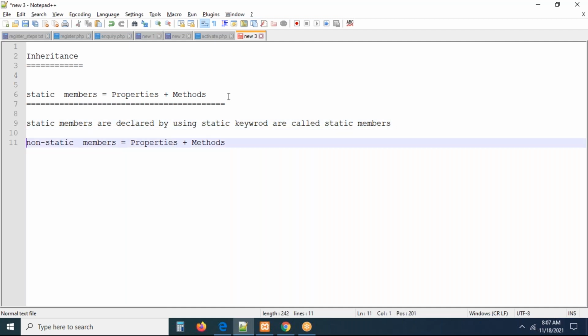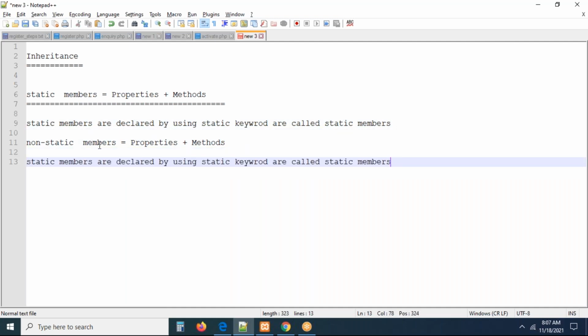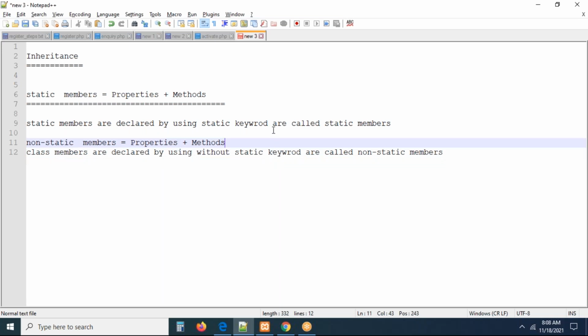What is a non-static member? Simply, the class members which are declared without the static keyword, definitely they are going to be non-static members of a class. Only thing, while you are declaring a variable or a method, if you use the static keyword, that is a static member. Otherwise, it is a non-static member, right? This is one thing you should know.